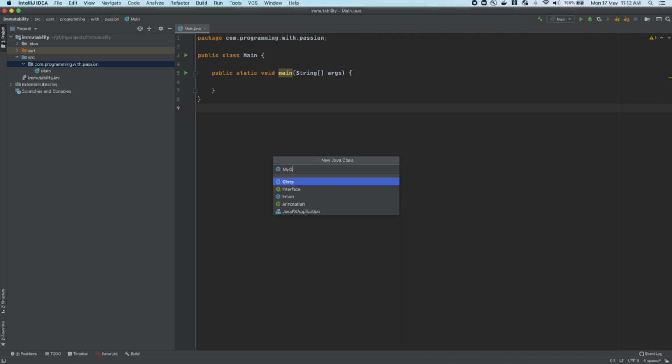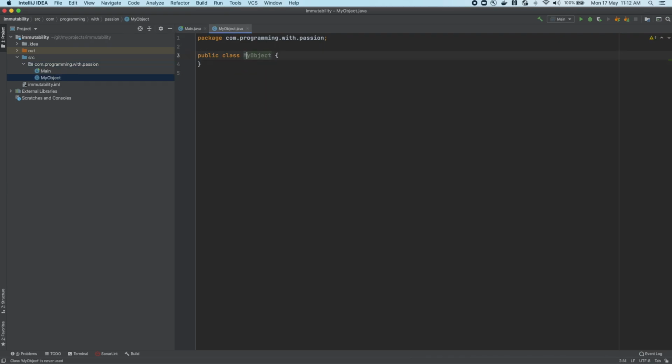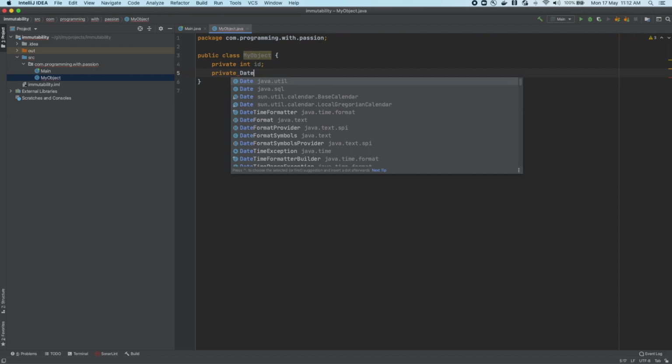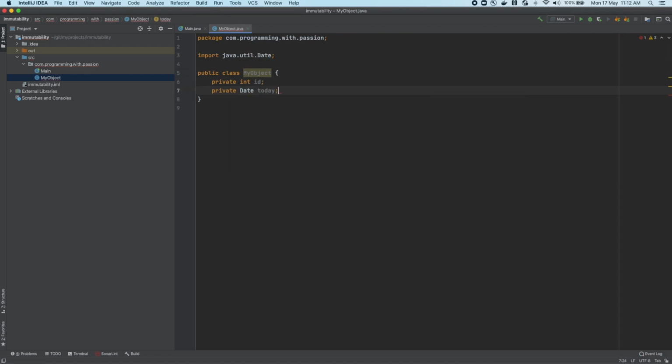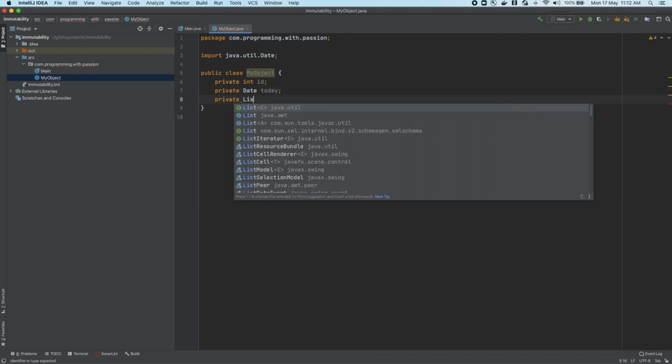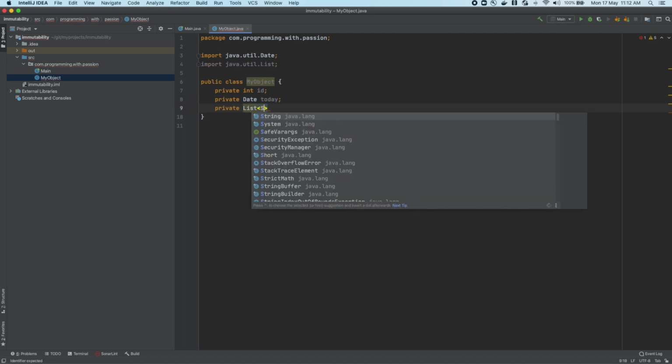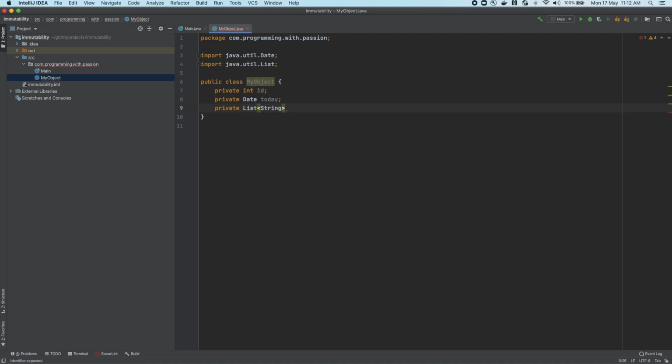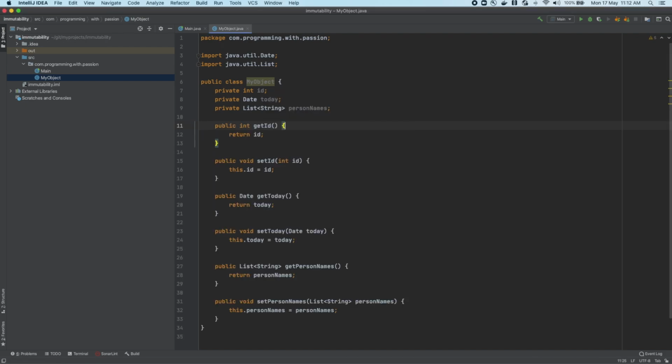So let us create an object, MyObject class. Let us add some properties. Let us add a date field. Let us add a list field, which looks like a mutable field. Now in usual practice, what we do is we create a getter and setter for this POJO, but when we want to create an immutable object, there are a few steps.